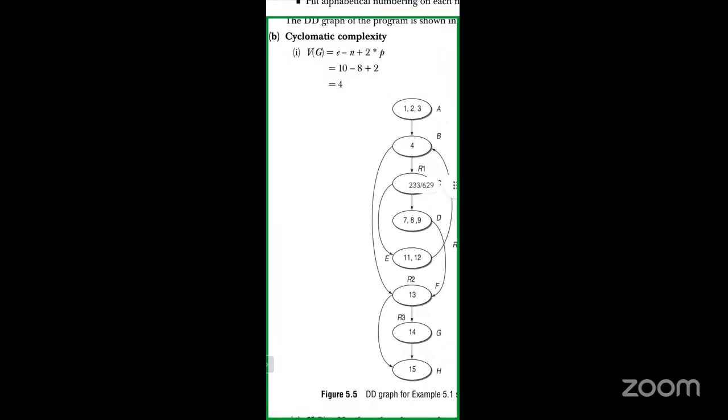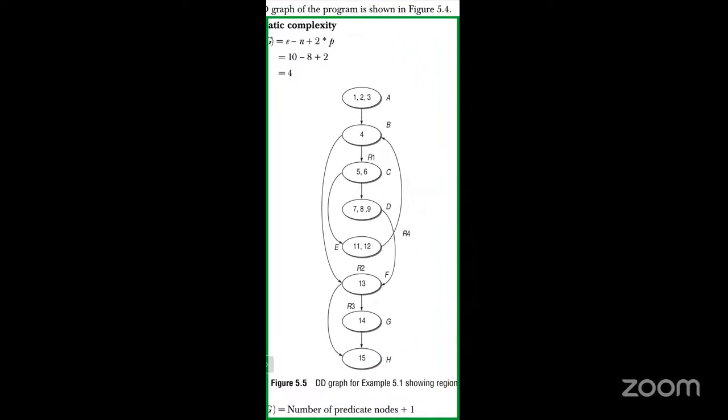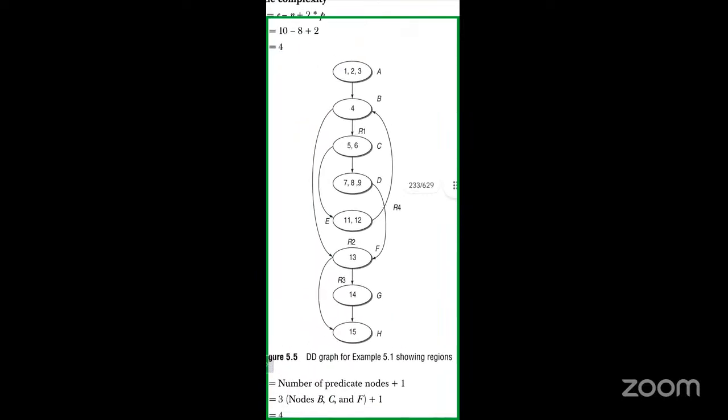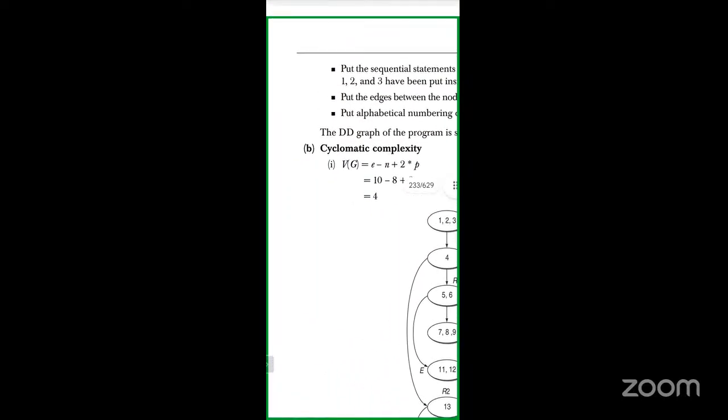That is for part A. Moving on to the next one, that is B, which is cyclomatic complexity. For that we have V(G) = E - N + 2P. Here E is 10, N is 8, plus 2, which gives 4. For the same graph we are showing the regions, that is how many regions we have.